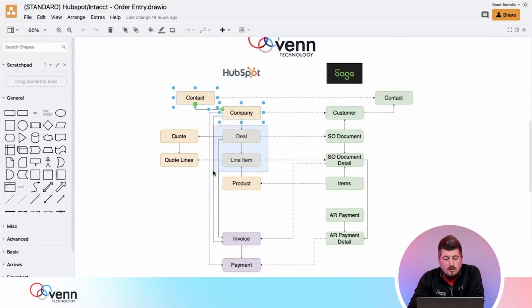So we've got our deal and we've got our line items. If you're not using line items in HubSpot, we highly encourage you to. It gives a lot more granularity into how you report. And also from a finance perspective, we're going to need individual lines when we do those orders and those invoices. So it helps us move that over instead of guessing what those lines should be. So the deal and the line item, we take and we move that into Intacct.